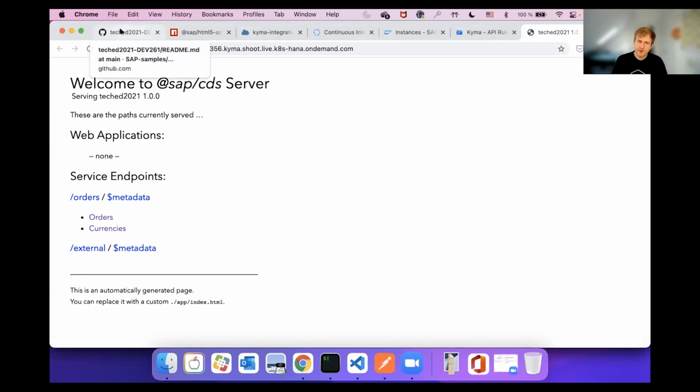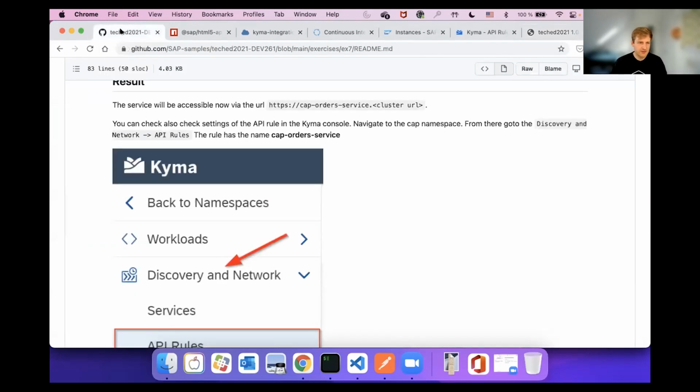Gaurav, one question from the chat, maybe at this point, now that we have the app deployed in Kyma. The question was, the app will now be running in the Kyma environment while the destinations are in the Cloud Foundry environment. How will these two be connected?